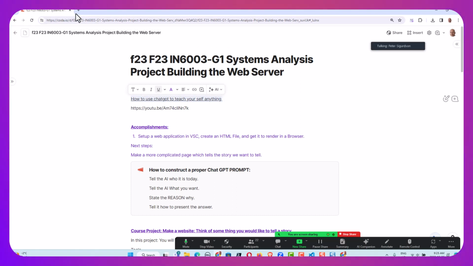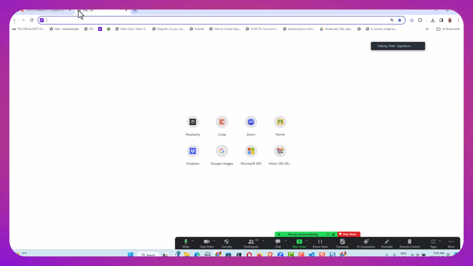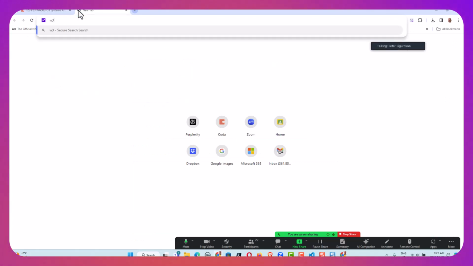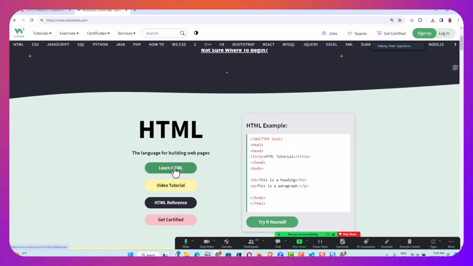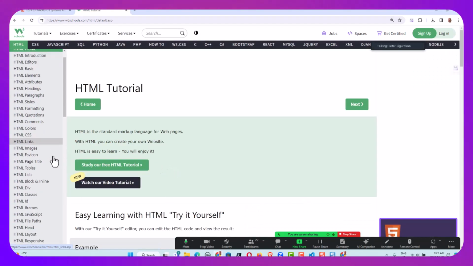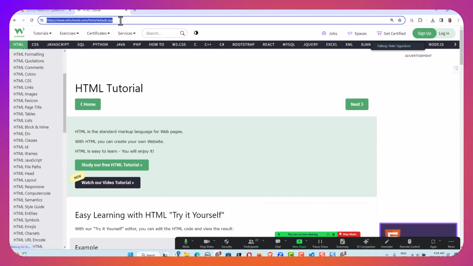And of course, if you want more resources on learning HTML tagging, you can always go and study here. Just go to this resource and all the tags and so on we're using are right there.